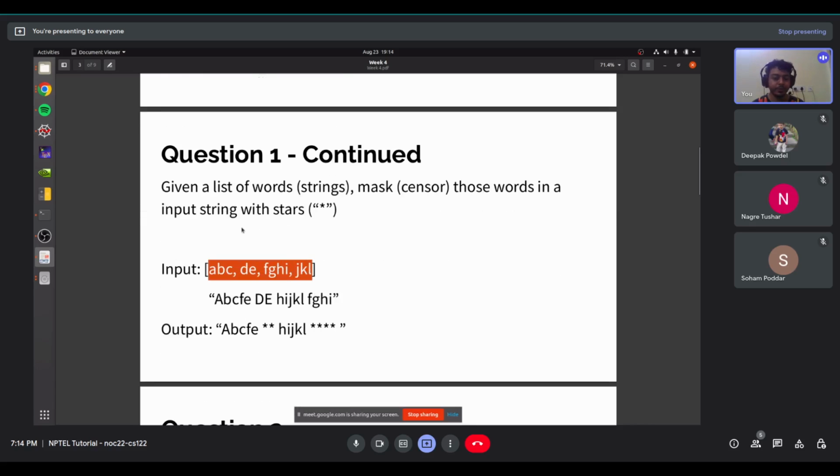So we want to replace them only if they are complete words. Like if ABC is not a complete word, so we will not replace that. So DE is a complete word, so we replace that, and FJHI is a complete word, so replace that, but the rest of them we did not. So this is actually a very simple form of something that goes on in real life.